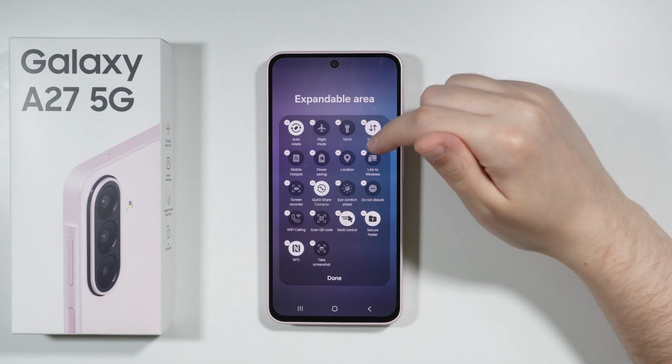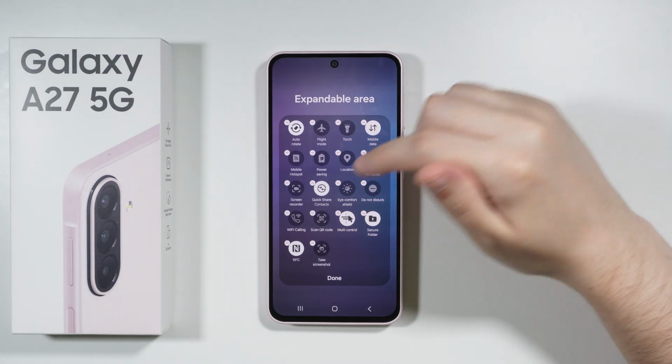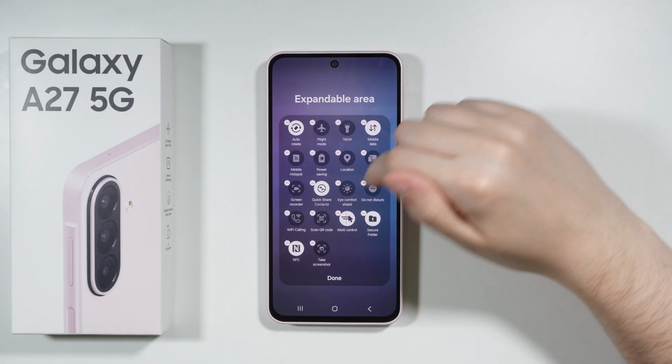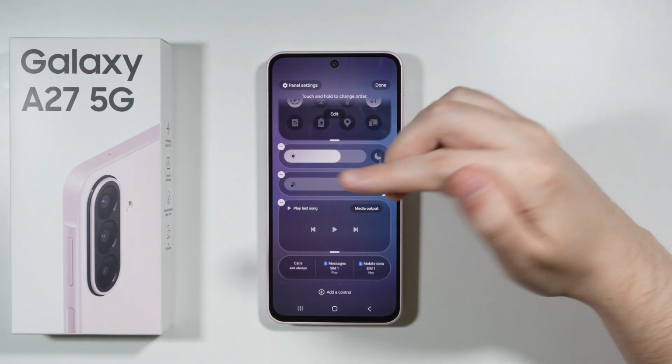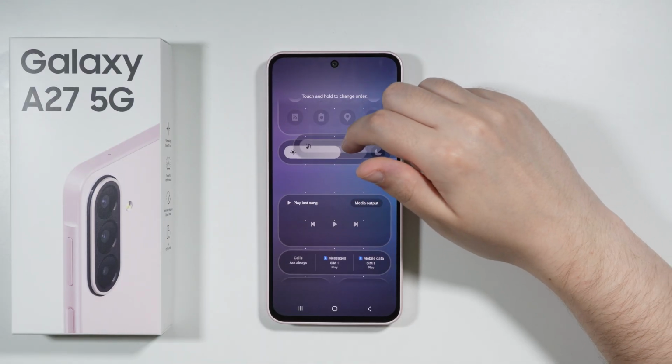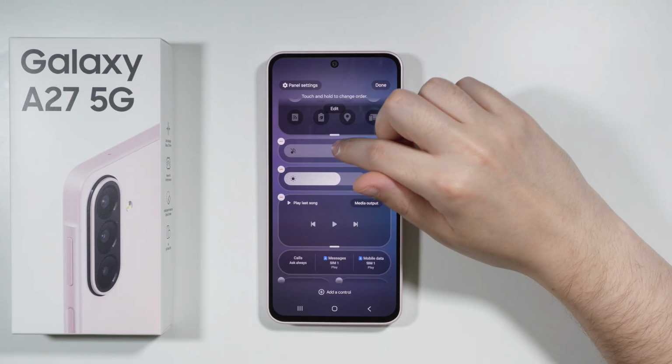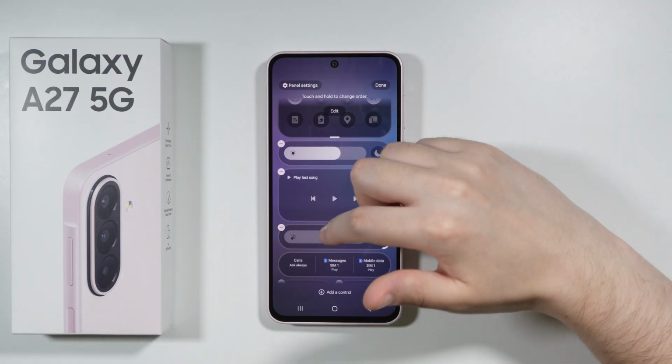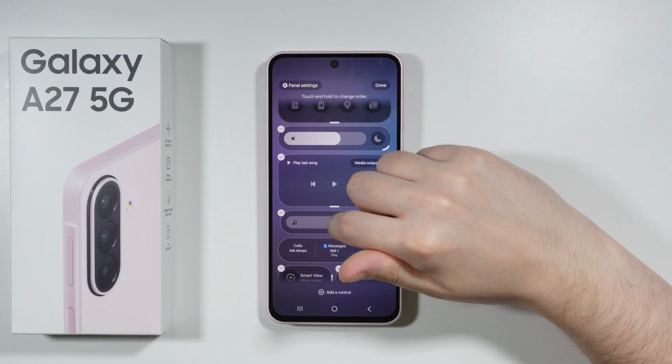You can go ahead and edit the expandable area, and you can decide what should be available in here and what should not be available. Of course, you can also change position of these elements. So if you press and hold your finger, then you can drag and drop the panel anywhere you want it to be. As you can see, I can just move it around however I want to.